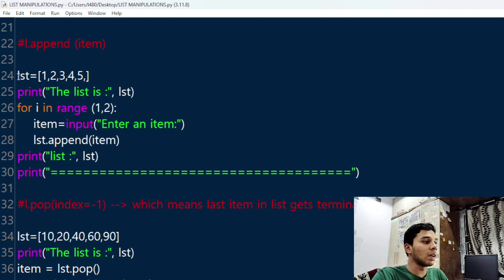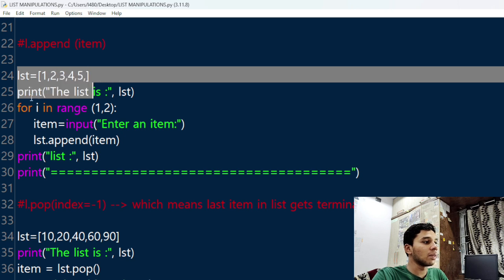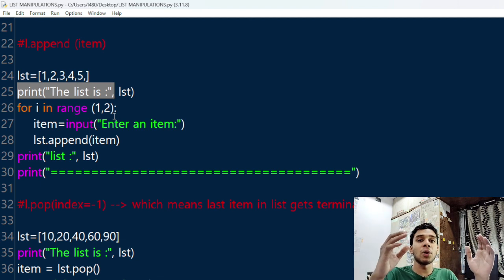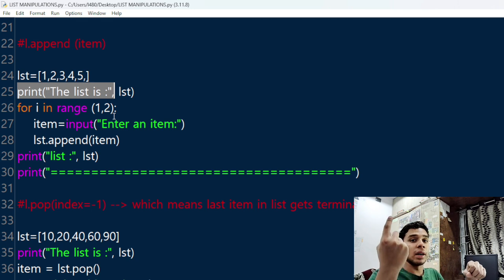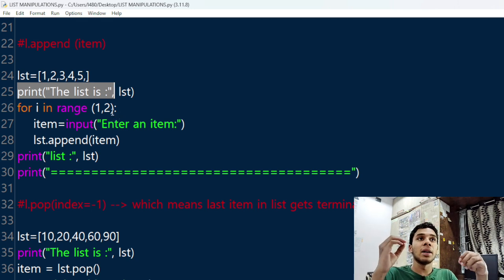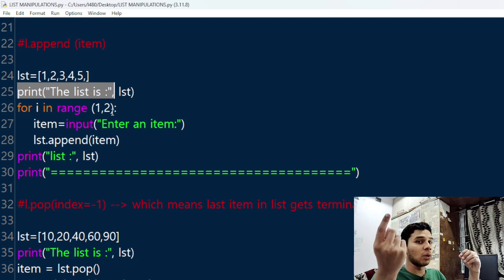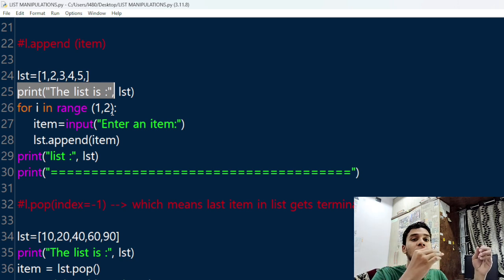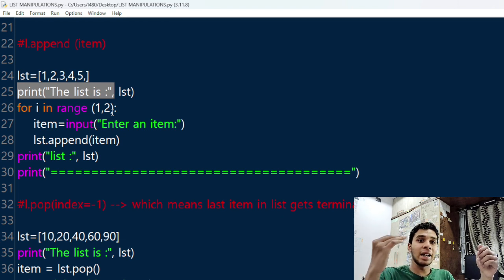So here I have given a list 1, 2, 3, 4, 5. Then I want to print this list. For i in range 1 comma 2, so I gave my range as 1 comma 2 because I want to add just one more item to that list. It depends on you how many items you want to add. I want to add only one, so I gave my range from 1 comma 2, so the system takes only 1. If you give your range to 4, the system takes till 3. If you give till 10, it takes till 9.